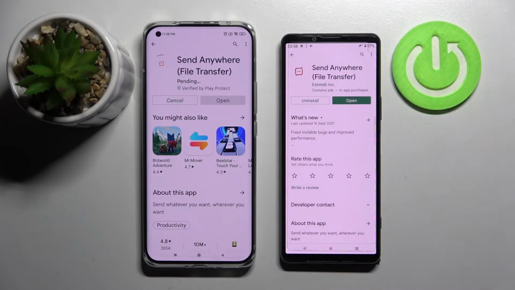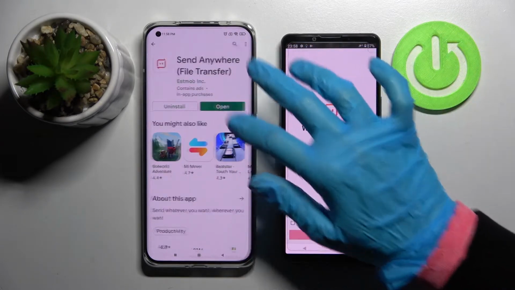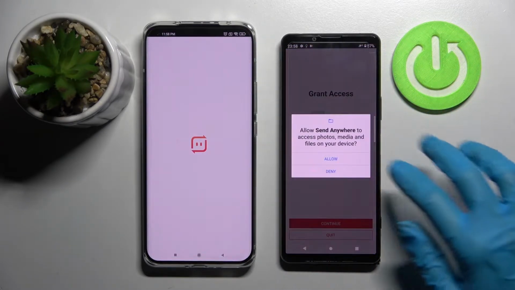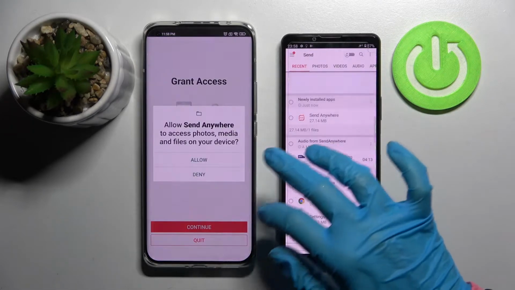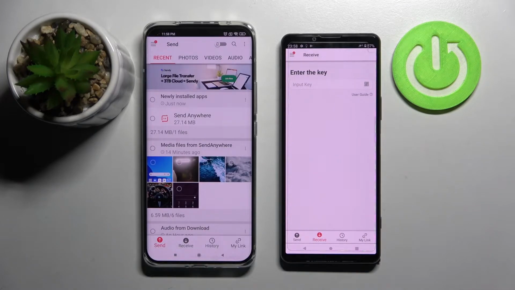I already did that on Sony because it was taking forever, so I can open it right away. Then choose I accept, confirm, continue and allow on both smartphones. Now select Receive on Sony and Send on Xiaomi.